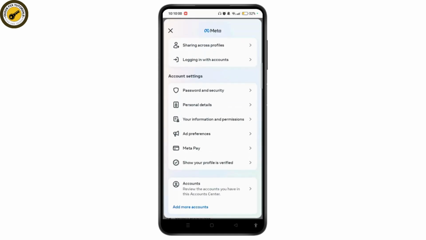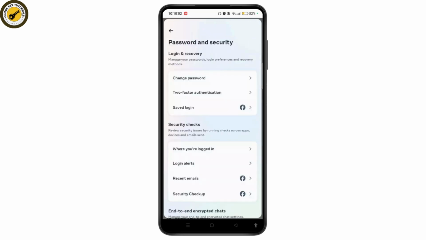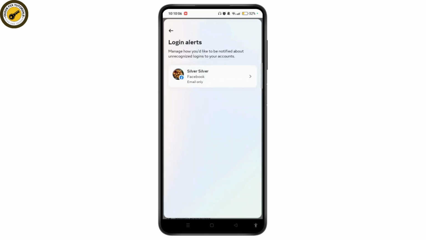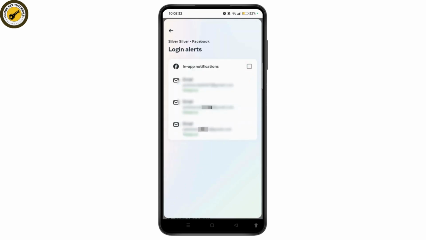Scroll down, choose Password and Security. Now select Login Alerts under Security Checks and choose your Facebook account. You will access the Login Alerts section, where you need to make sure that you uncheck the in-app notifications. Now you won't get any login notifications on Facebook. So that's how we turn off login notifications on Facebook.